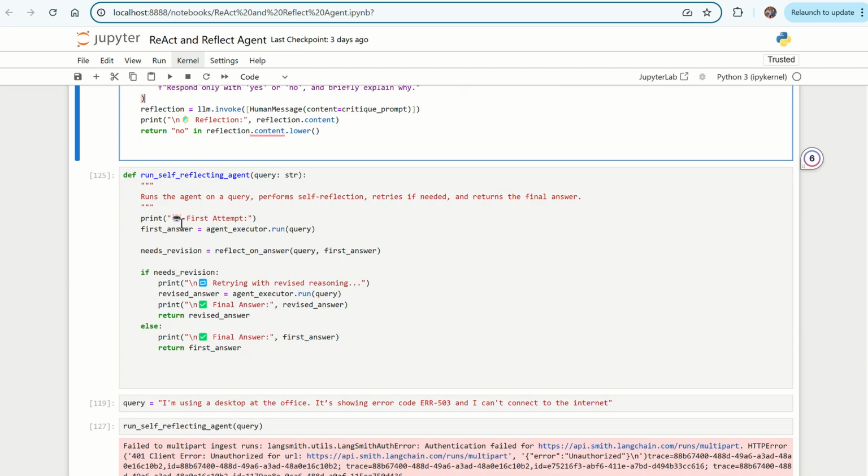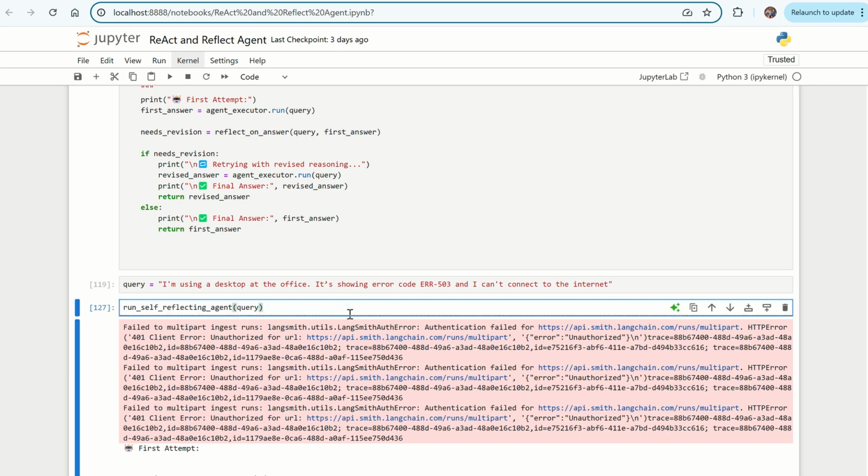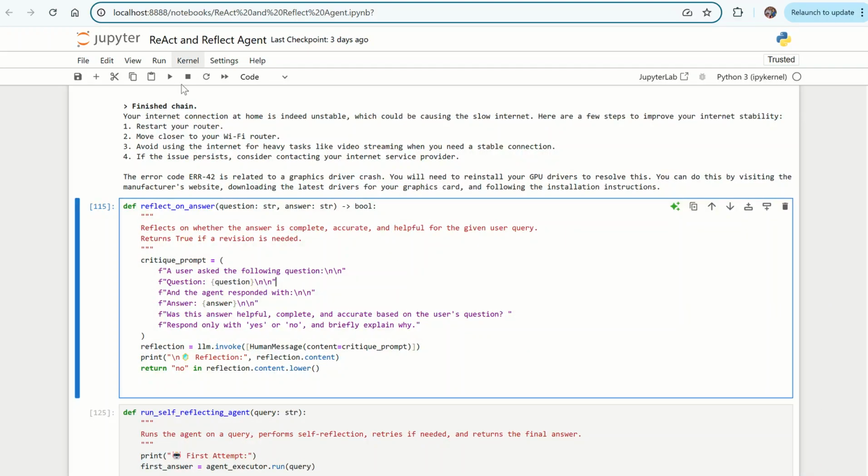Now what we'll do is initially we'll run this agent, then we pass this answer to the reflecting agent, and then it will do the reflection. Now we have the next question: I'm using a desktop at office, it's showing an error and I can't connect to the internet. Now let's see what happens. Okay, let me run these cells.